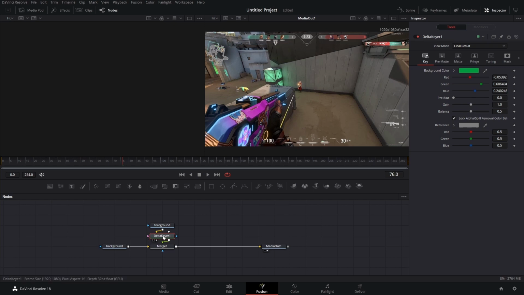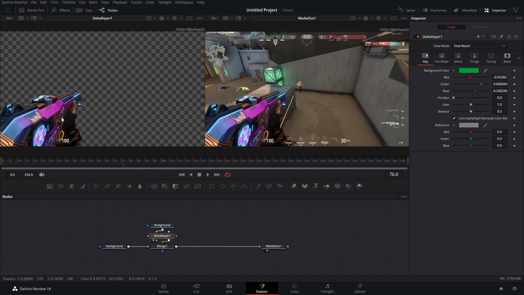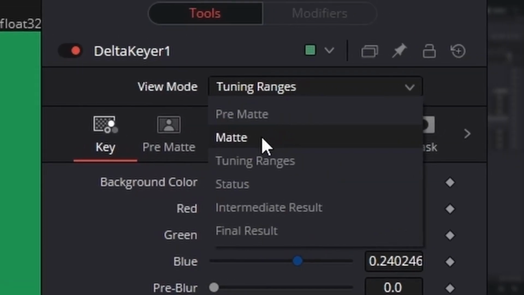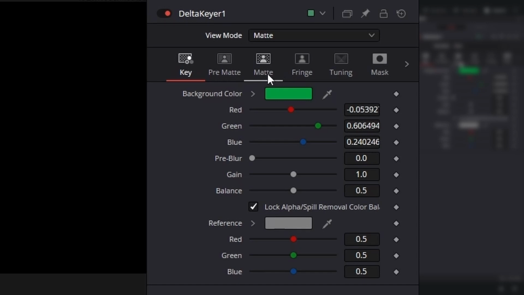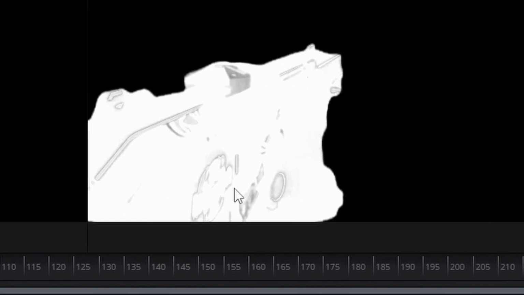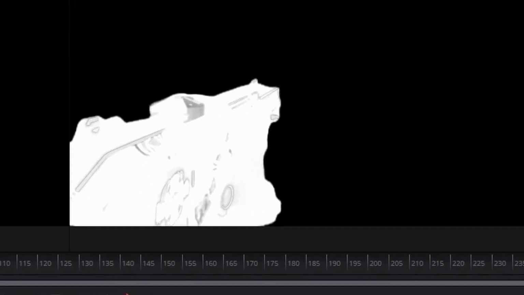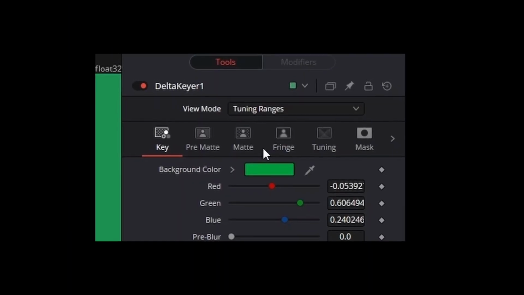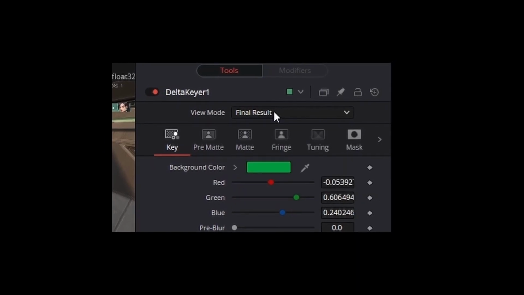So while we have this Delta Keyer selected, hit 1 on your keyboard, and it brings it over to the second viewer window. The next thing we want to do is go into our inspector and change the view mode from final result to matte. What we want to do is go to the matte setting and adjust our threshold so that this area is only white and we don't have these random lines. There you go.